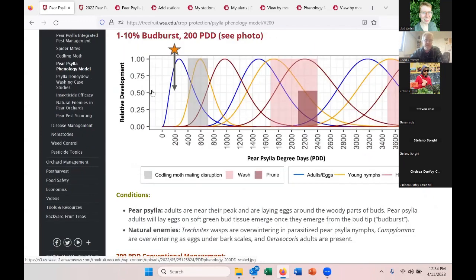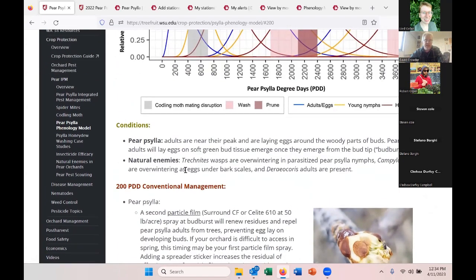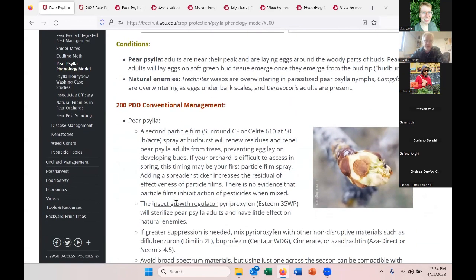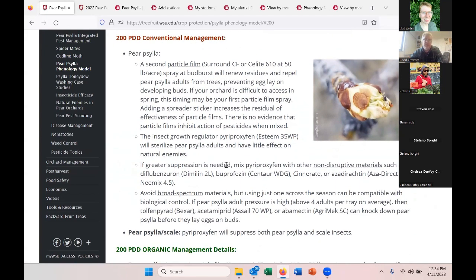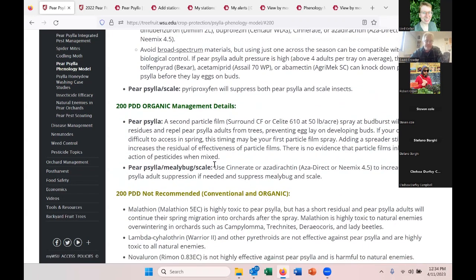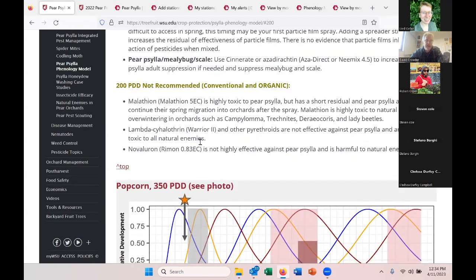If you click on any of these intervals, it gives a fairly comprehensive description of what may be going on in terms of the conditions and some of the applicable treatments. As Robert said, around 200 degree days, you may be considering a particle film application or moving into insect growth regulators or some of the other chemistries. Some of both conventional and organic management guidelines.